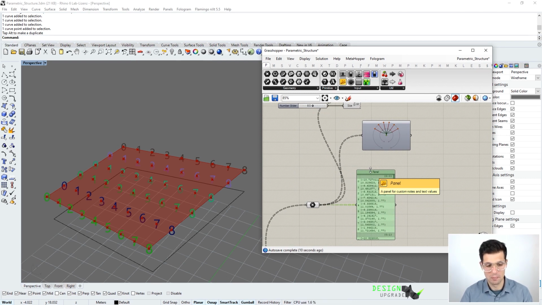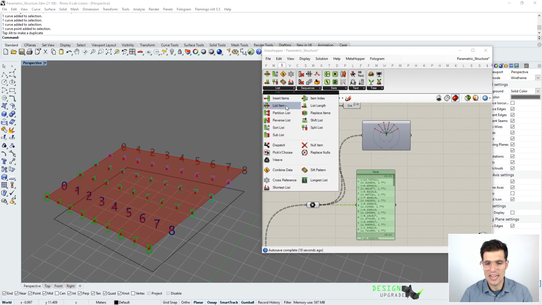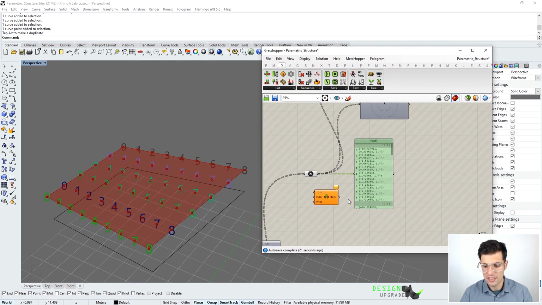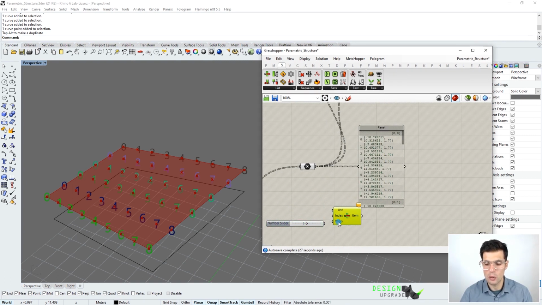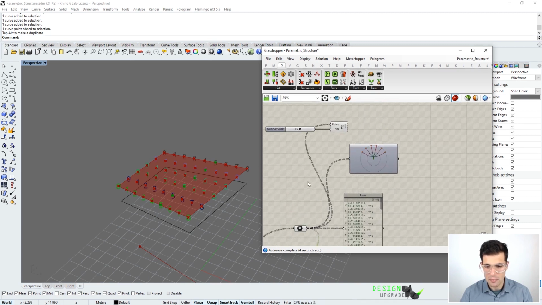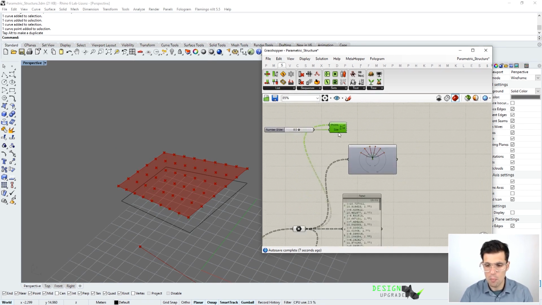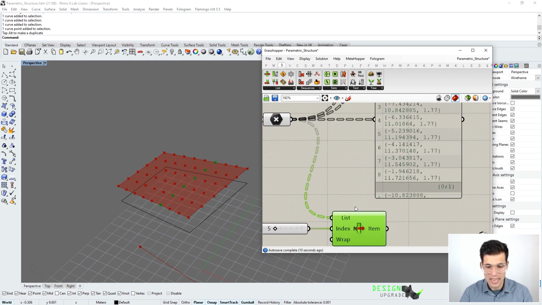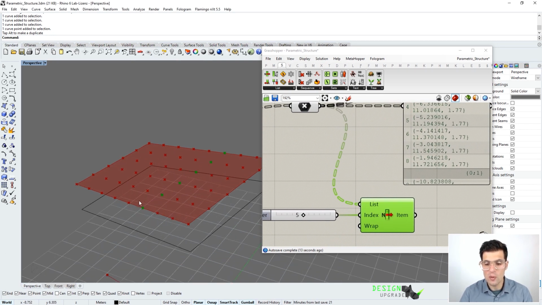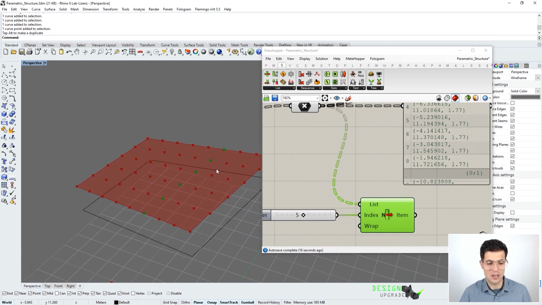So first, let's imagine that we want to select a certain item from a tree, and for that we could use again the list item component. But this is very interesting because if you remember, when we use this component with a list, we could get a single item from this list. But now, if we use this component with a data tree, what is happening? And let me turn off this point list for 1 second. So now what is happening is that we are selecting the point with index 5, but in its branch or its list at the same time.